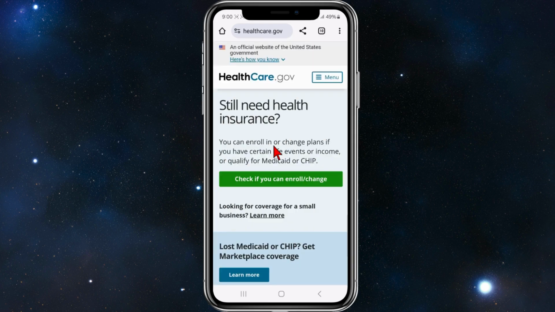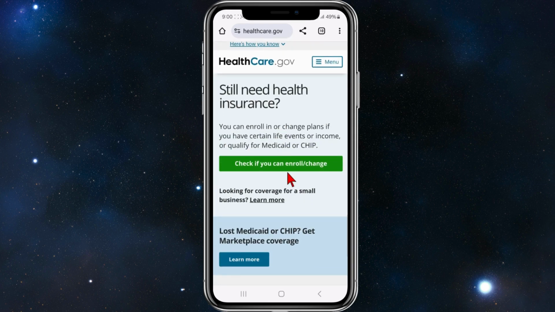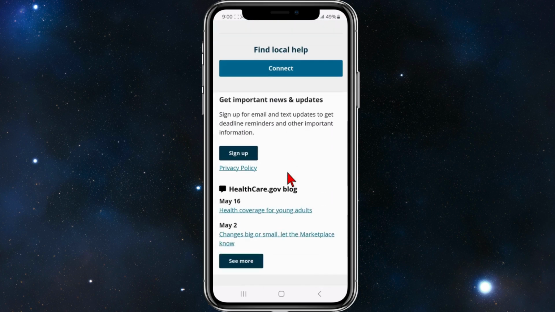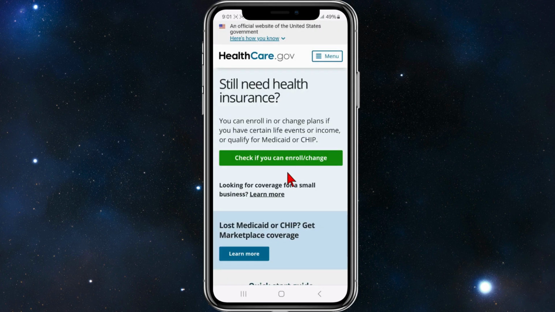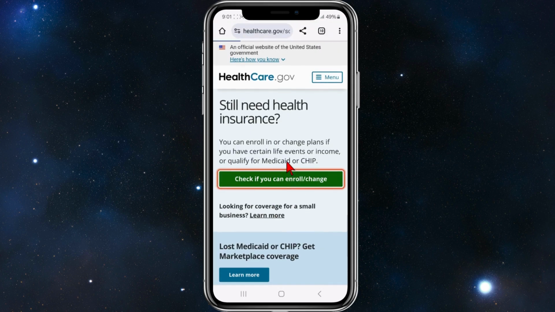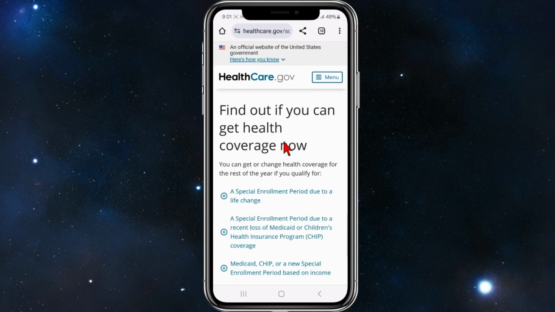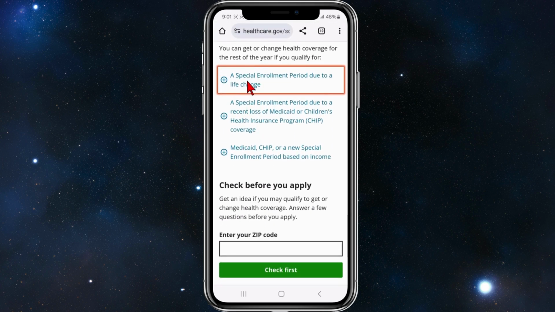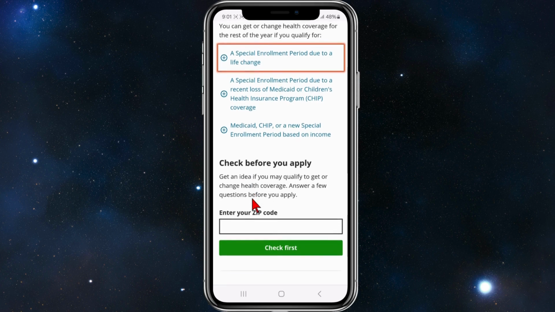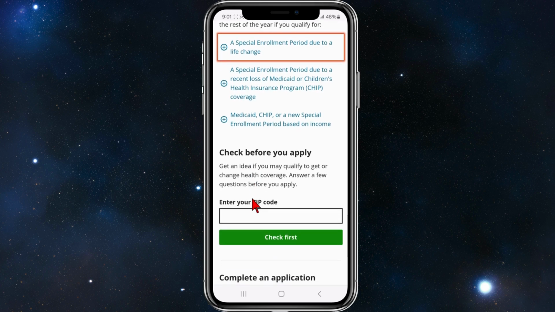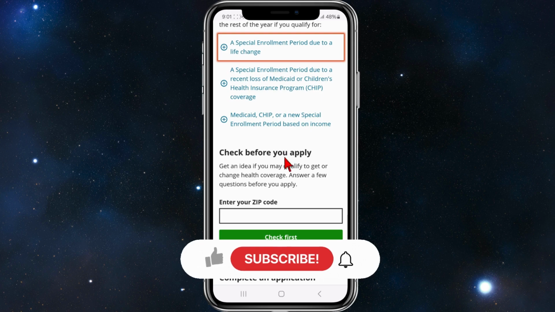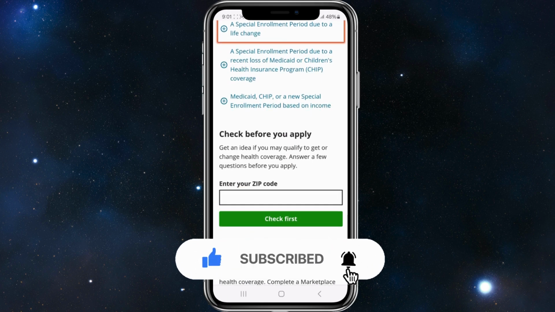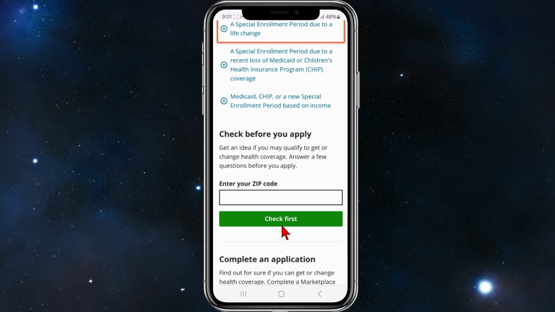So if I click on this link here, and if I scroll down, click on check if you can enroll or change. Now it will say find out if you can get health coverage. Scroll down a bit here. You can read these tabs as well. Check before you apply, get an idea if you may qualify to get or change health coverage. Answer a few questions before you apply. So enter your zip code, then click on check first and go through the process. It's very straightforward from here.